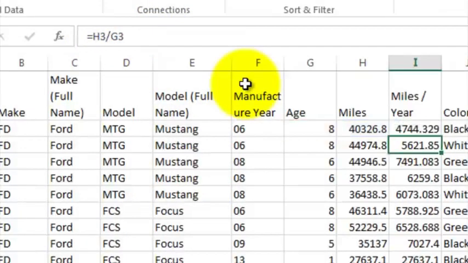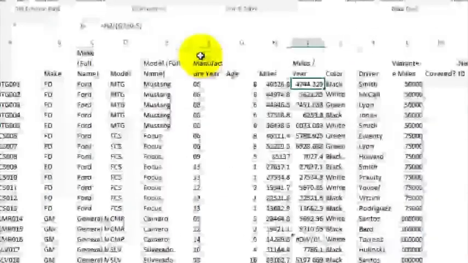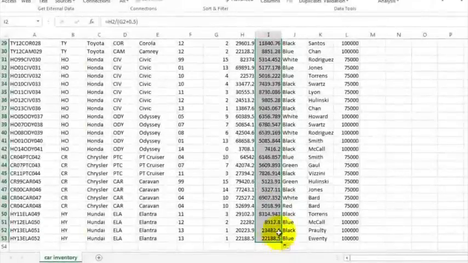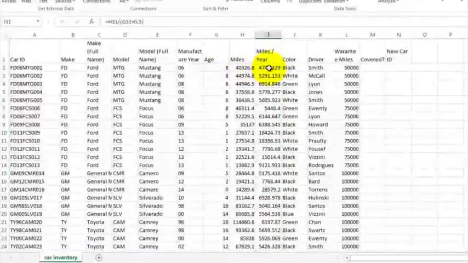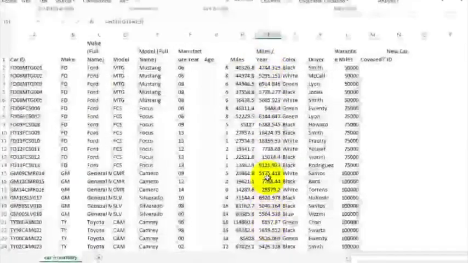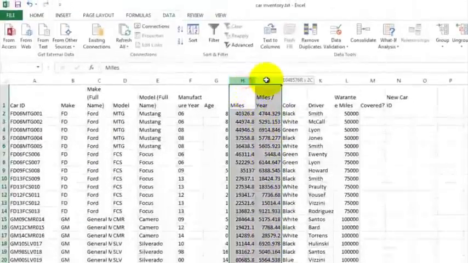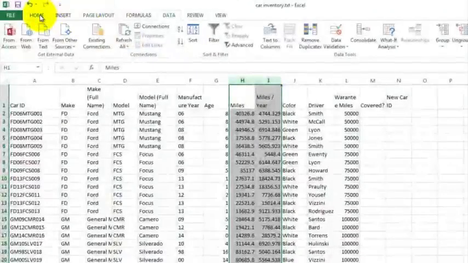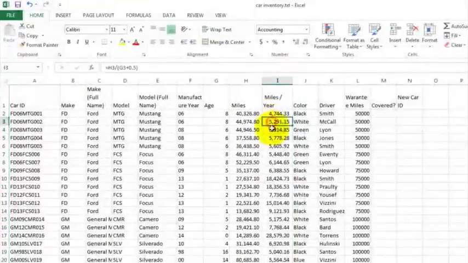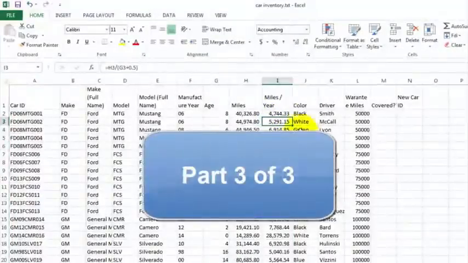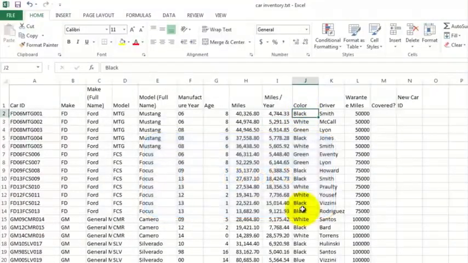If I press enter and then fill this formula down, we should get better results. So the mileage calculation is based on the age plus 6 months, and we have no divide by zero errors. Let's format these two columns. They could probably use some commas to make them look more like miles. It's easier to see when you have thousands if you have a comma in there. Let's keep moving. The color of this is black, white, green, etc. That's fine. We'll use that in a few minutes when we get to the new car ID.